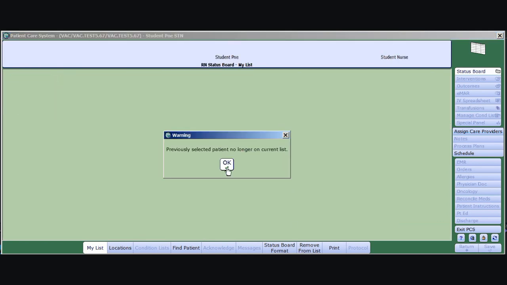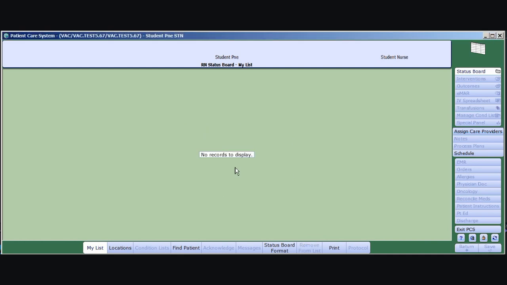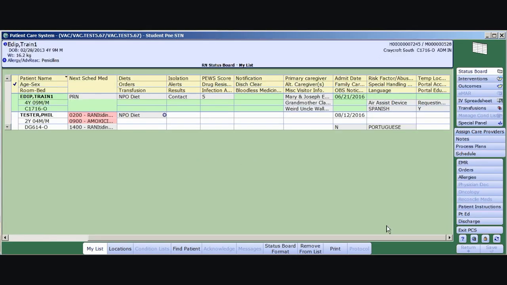You get a message that says we took them off. You say okay, and you're back to the no records to display, which is what you started with at the beginning of your shift. It concludes the introduction to the status board.